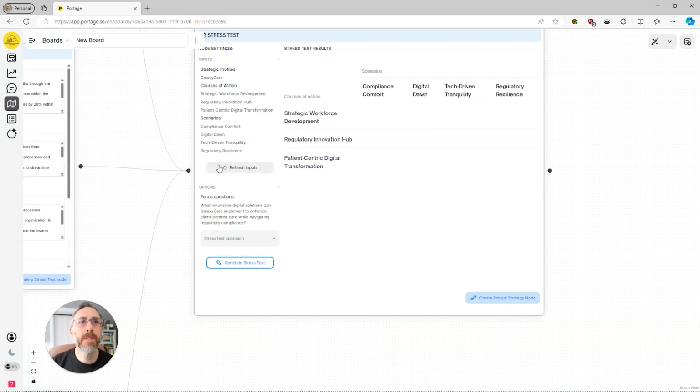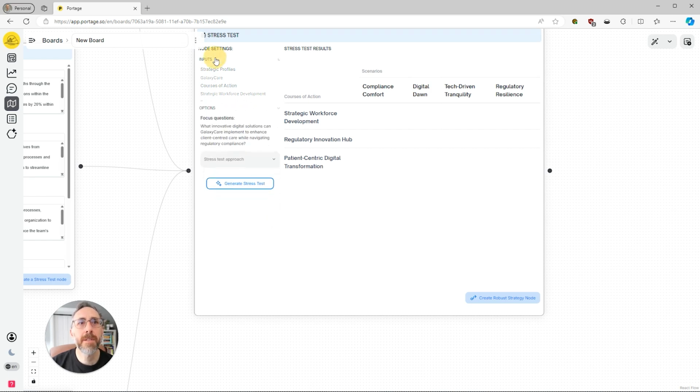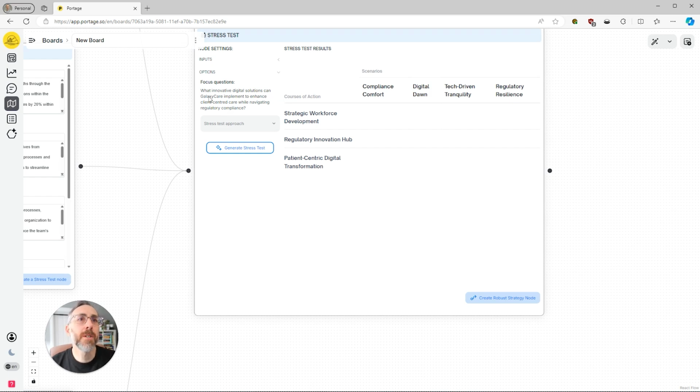So we can open up the inputs. You can see it's bringing in the profile, the courses of action, and the different scenarios. And it's also reminding us what our focus question is. So it's digital solutions to enhance client-centered care while navigating regulatory compliance. And you can see it's got the courses of action down the left side and the scenarios across the top.